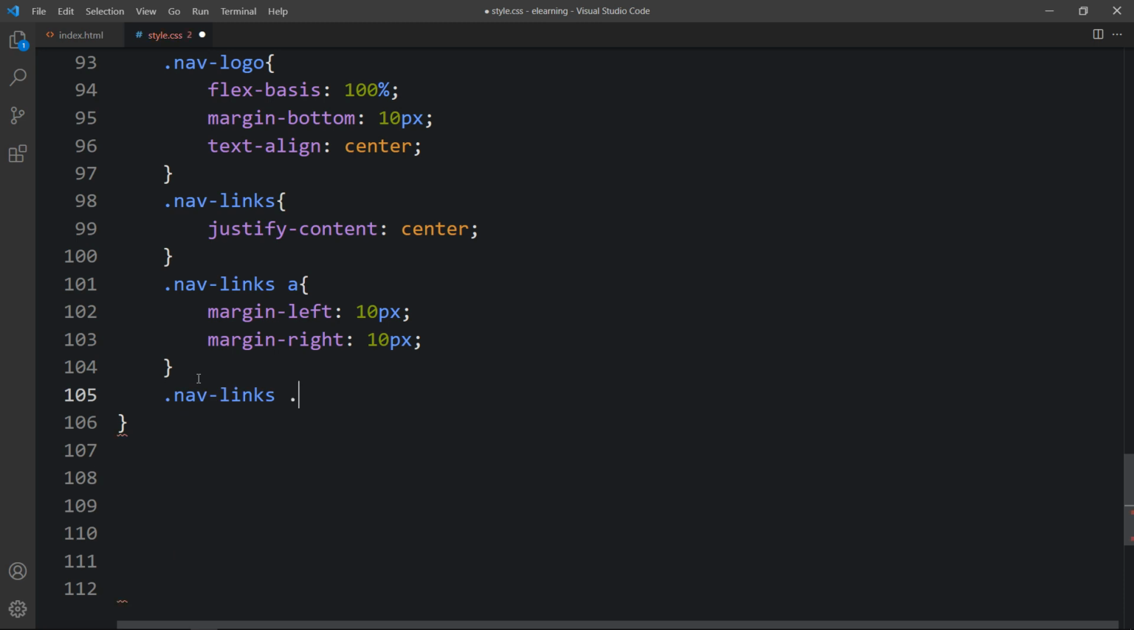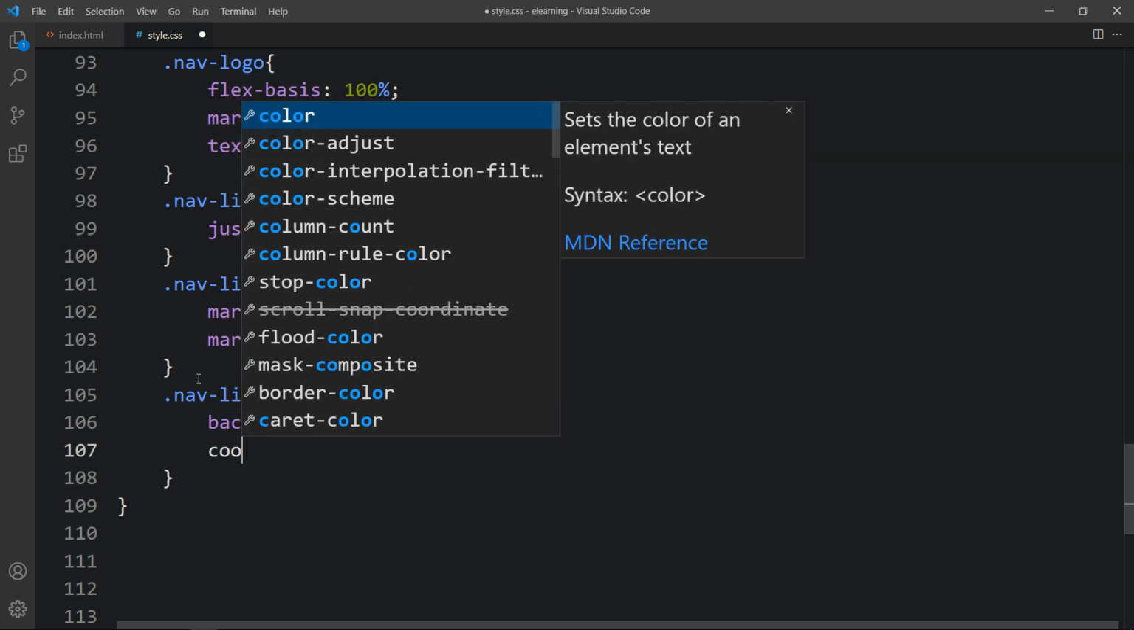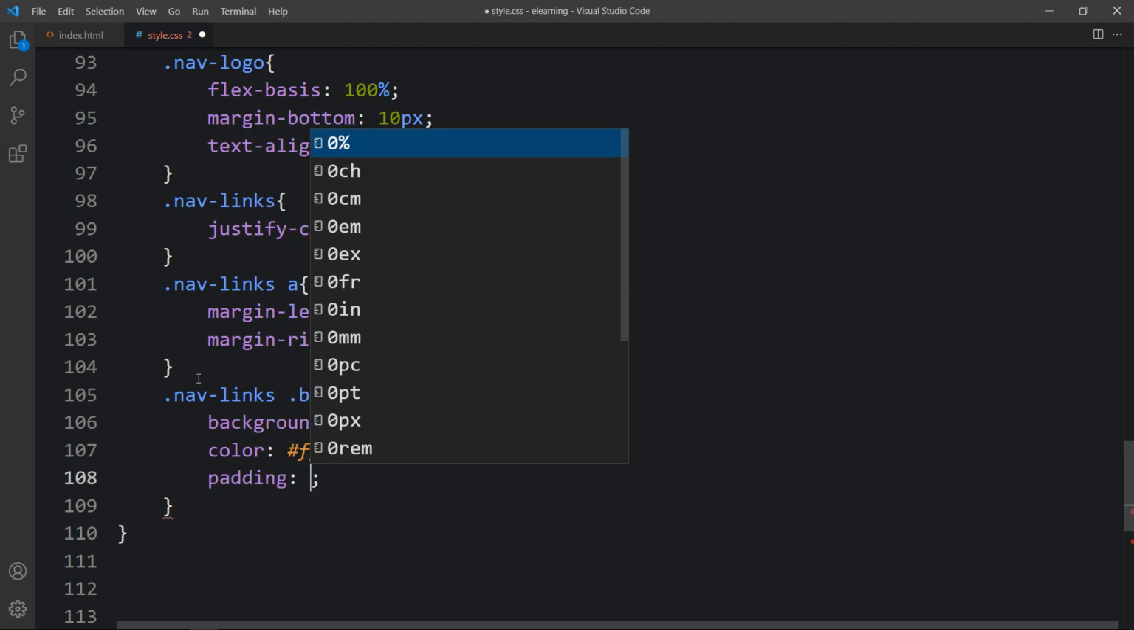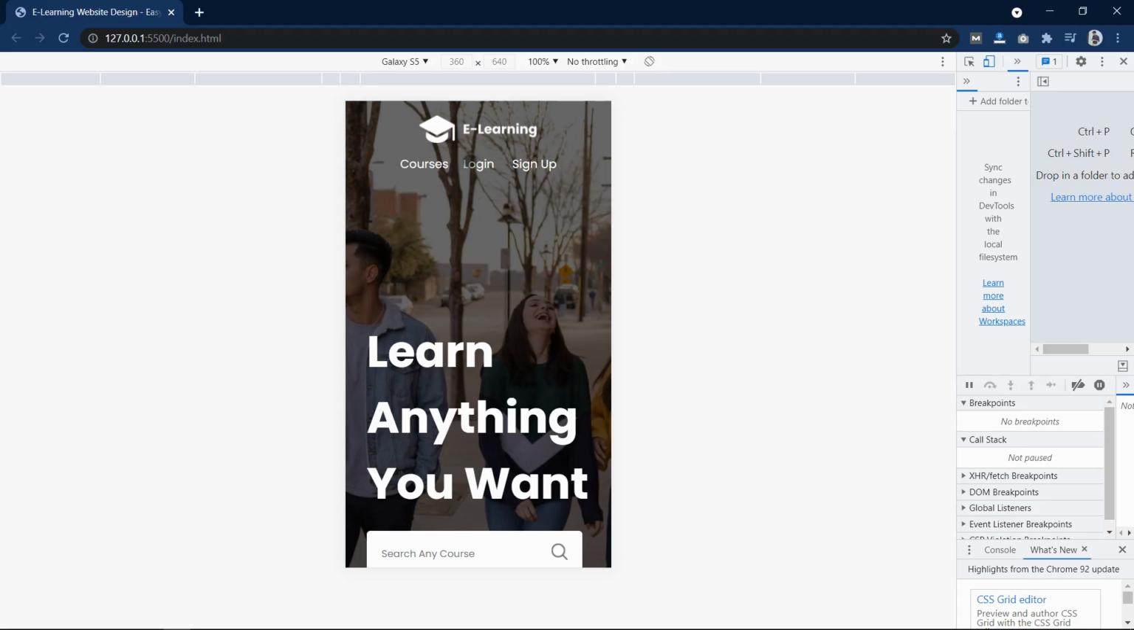Let's copy this class name again, then write .btn. We have added one btn class name for the last link. For this one, we will add background transparent and we will add the color. Then we will add padding 0. After that, refresh the website again and you can see the top navigation bar looks good. There is a logo in the center. After that, we have 3 links.